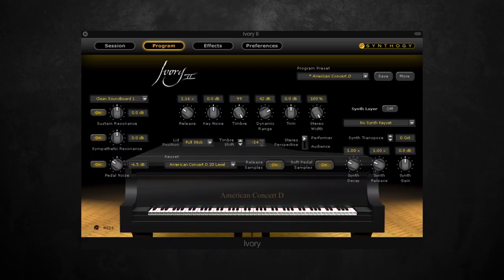And then we have stereo perspective, and that changes the panning of the piano between the perspective of either the performer or the audience. And right at the bottom here, you can change the key set.